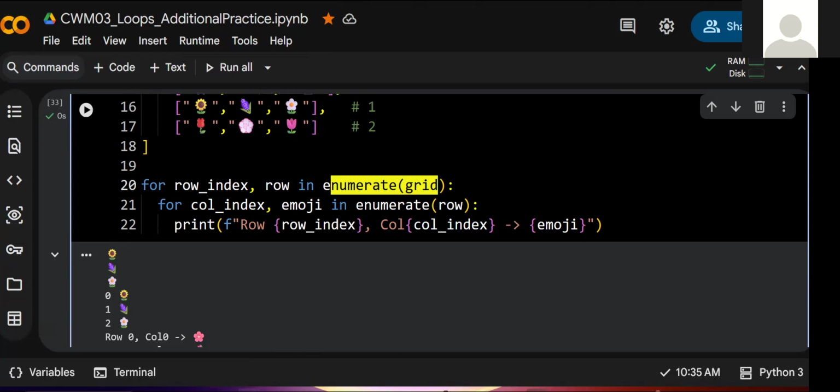So I hope that this helps you understand enumerate is temporary. It only exists while the loop is occurring. It just is a machine that temporarily labels things as they pass by. So in this case, it's just adding in the location of each emoji as it passes by. So I hope that helps you understand what enumerate is.